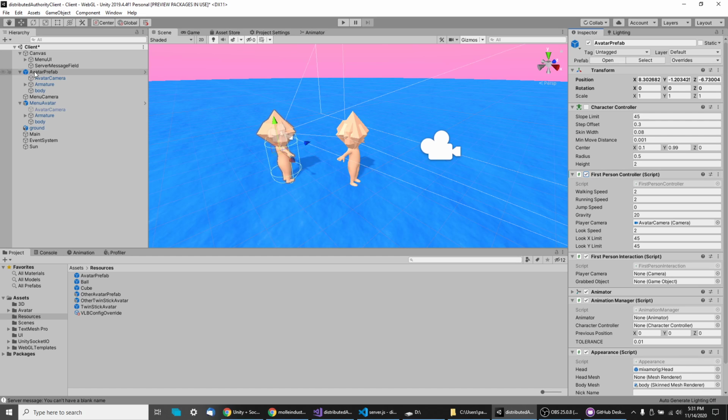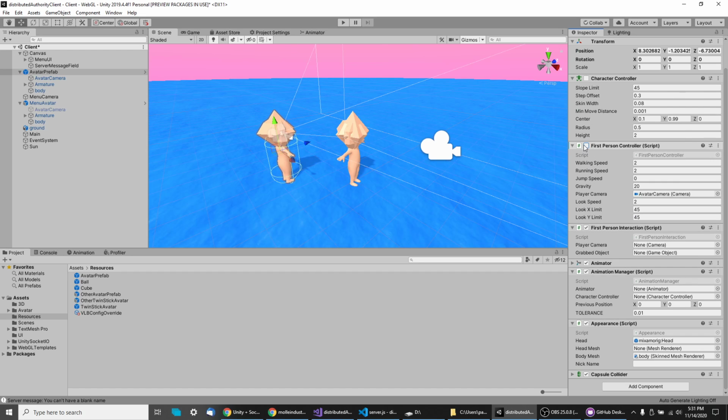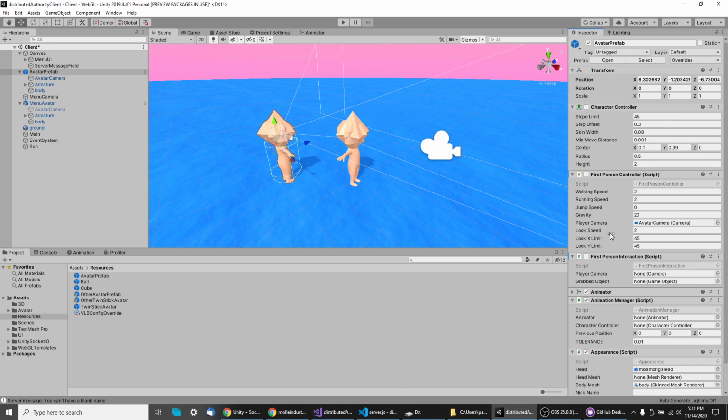And then if you're dragging, say, the other person's avatar, it will not have a first person controller, will not have a first person interaction, but it will have an animator and animator manager. It will have a collider because I want it to collide. I just want to remove the stuff that is related to user control, player control. And now I can drag and drop it here, or in your assets folder. I'm not going to drag and drop it because I don't want to override it.